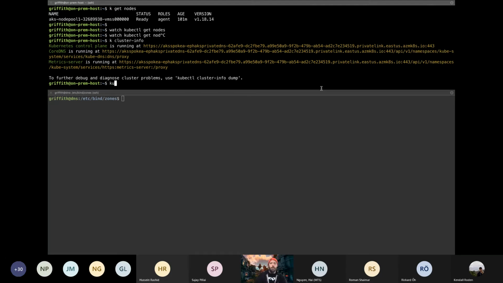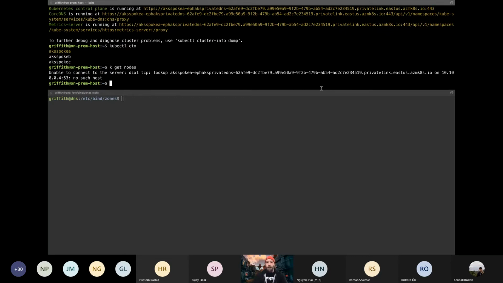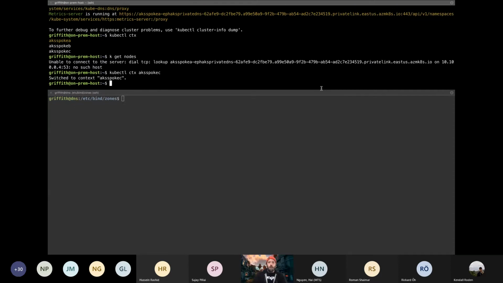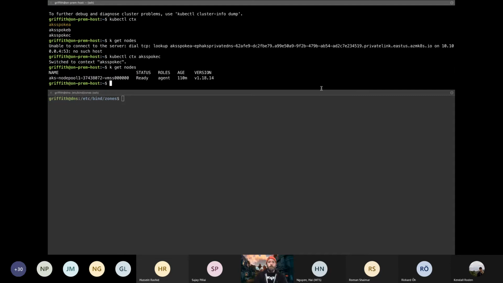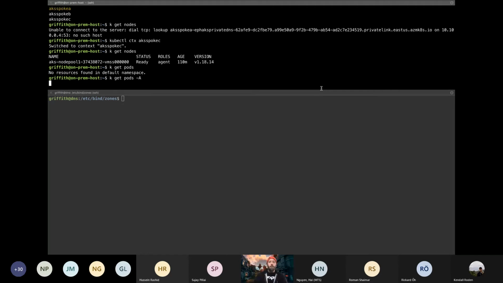Okay. So now from here, let's do a kubectx, just to switch to a different context. So right now I'm connected to spoke A. If I try to get nodes there, it's going to fail for me because it can't do the DNS lookup. I just removed that DNS record, right? You'd see the same thing with spoke B. Let's do AKS spoke C. Oh, there we go. And let's do get nodes on that. And that one should resolve just fine. Pods, everything should be working.